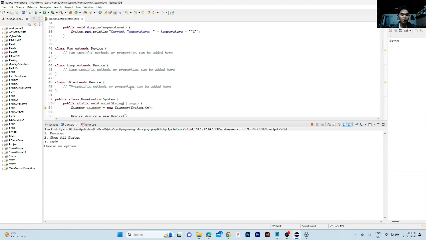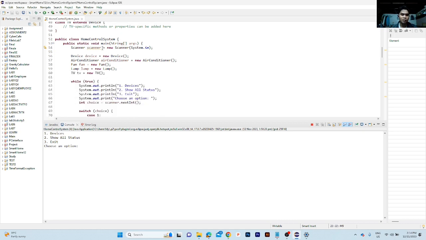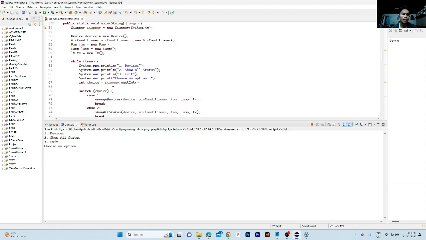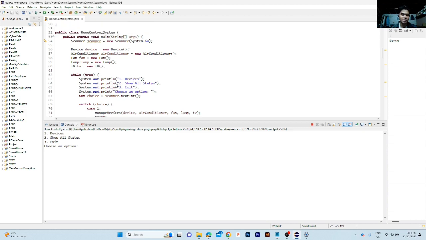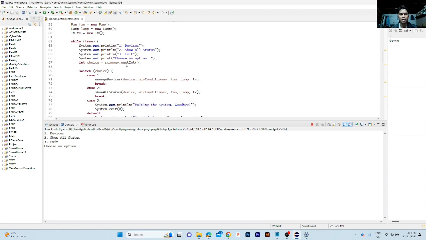And then we have three more classes, which are Fan, Lamp and TV, that also inherit from the Device class. And then we have the class HomeControlSystem. We also create new objects for Device, AirConditioner, Fan, Lamp, and TV. When this class is called, it will give three options for the user, which are manage device, show status, and exit. So the first thing is the system will print choose an option. The user will choose any number 1 to 3.